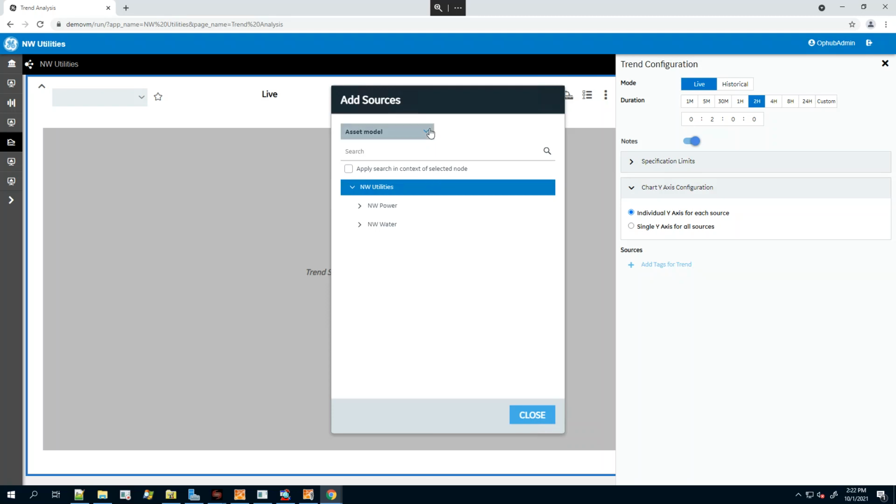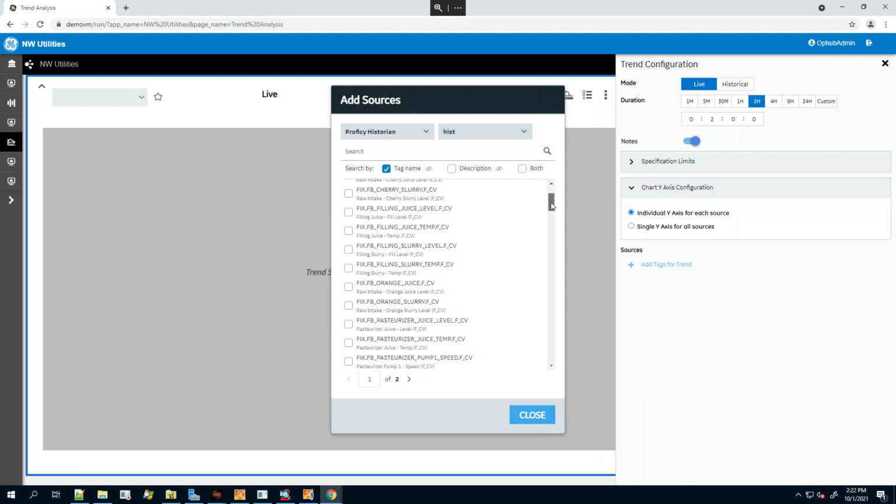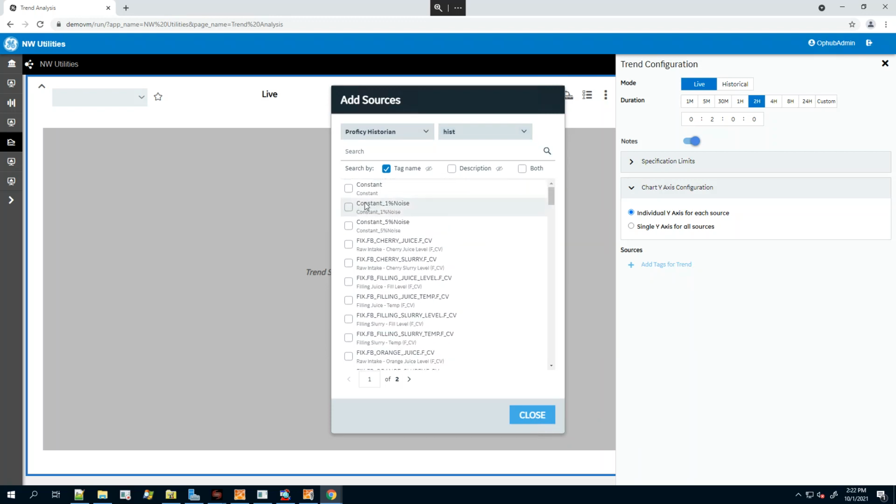There's a couple of ways to do this. One is I can just simply browse for my historian server and look at all of the tags that are available, and I can pick the tags that I'm interested in.